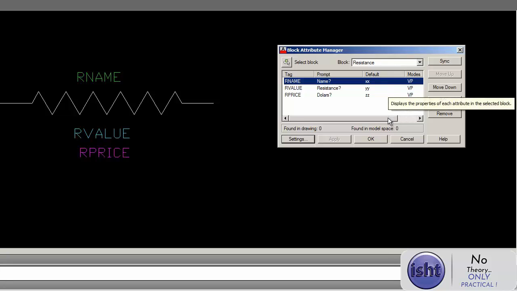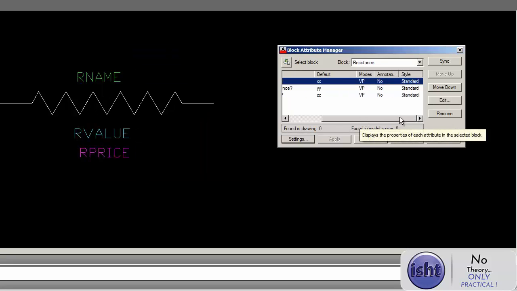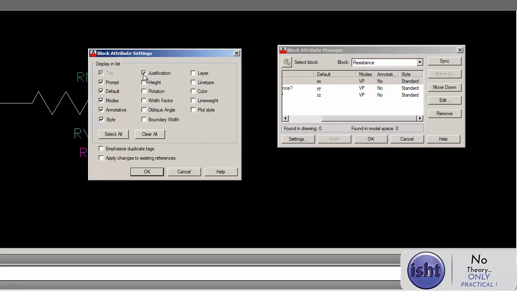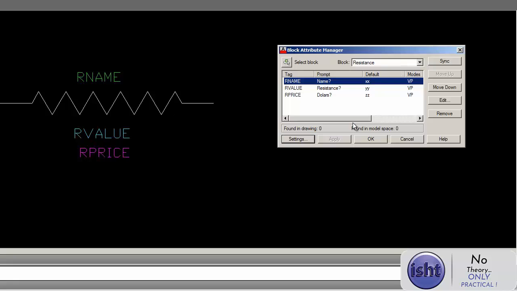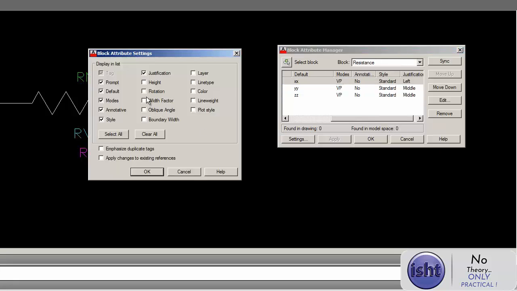Suppose I select something else, annotative, it shows no annotation. Similarly, if you select style, the text styles will appear here, standard style. Similarly, select justification, text justification will appear here. Similarly, whatever you select, height also appears like that. You can say select all. Whatever you want, you can select; the remaining you need not tick. If you say select all, everything will appear.